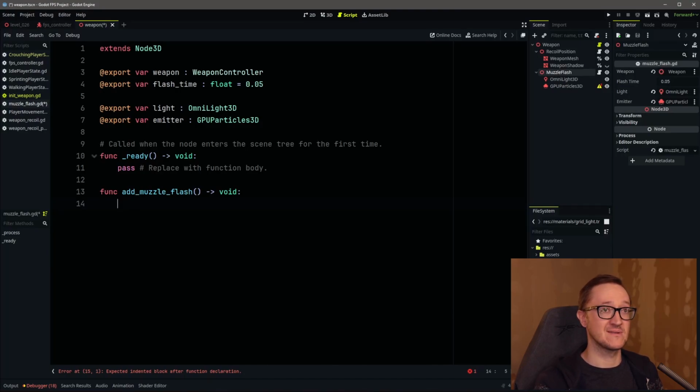So let's go ahead and click off the visibility. We need to have the light turn on, so we set that to true. We need to have the emitter turn on. Now we haven't created our particles yet, we'll get to that. And then we're going to wait our flash time, and then we're going to turn the light off again. That's it. That's all we really need to do.